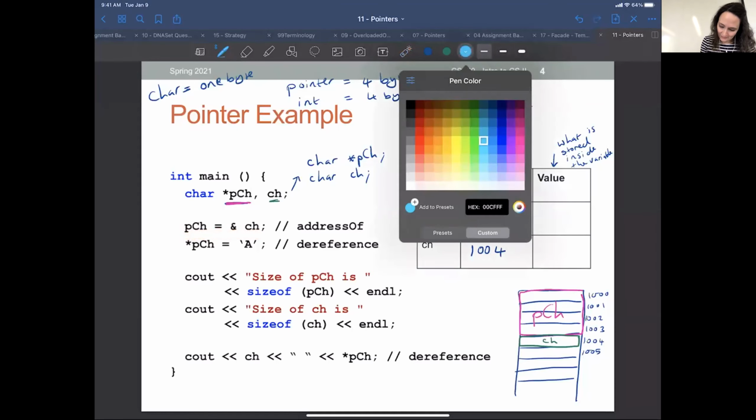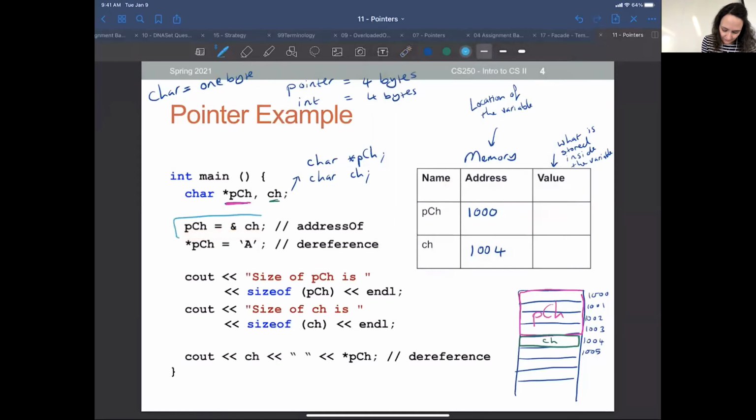Let's try this color. So once I execute this statement, it's going to come into my table here and say PCH is assigned. So inside of the value, it's going to be assigned the address of CH. Well, what's the address of CH? It's 1004. So I'll try and do it again. There's PCH. PCH is assigned, so the value that's going to get stored in there is the address of CH. The address of CH is 1004. So that's what I'm going to do there.